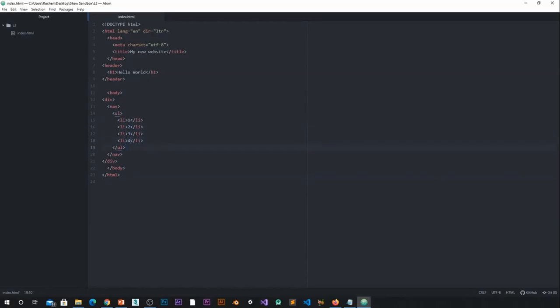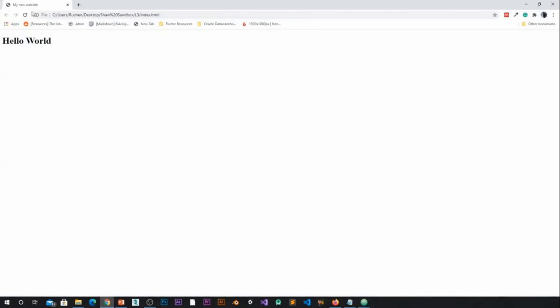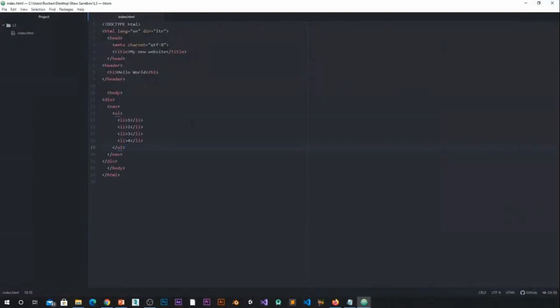Wonderful. Save. Back over to my browser. If I refresh this, now you can see that I have several list items 1 to 4. And this is an unordered list because it does not have a numeric value. Instead, it has these circles, or what we call disks. Okay? I'll just minimize that. I'll remove this.